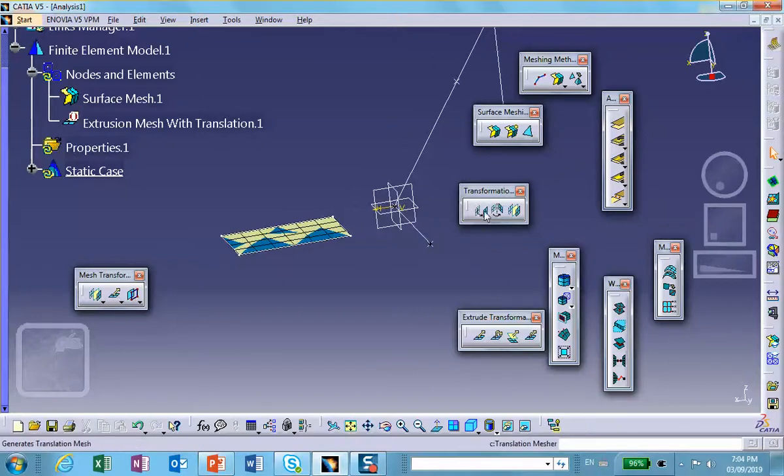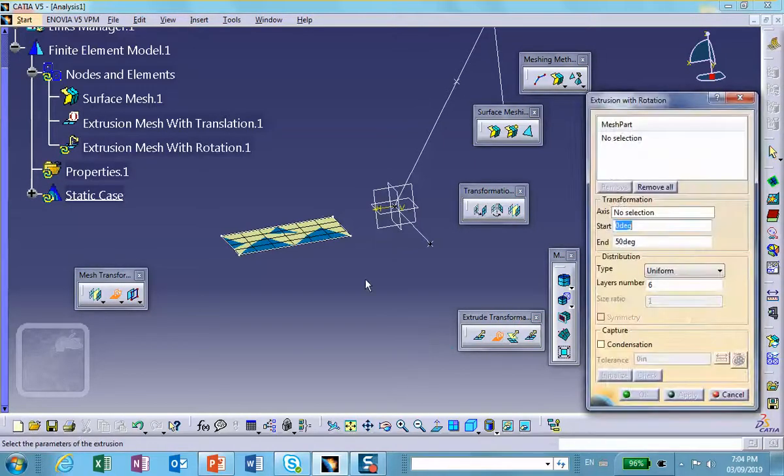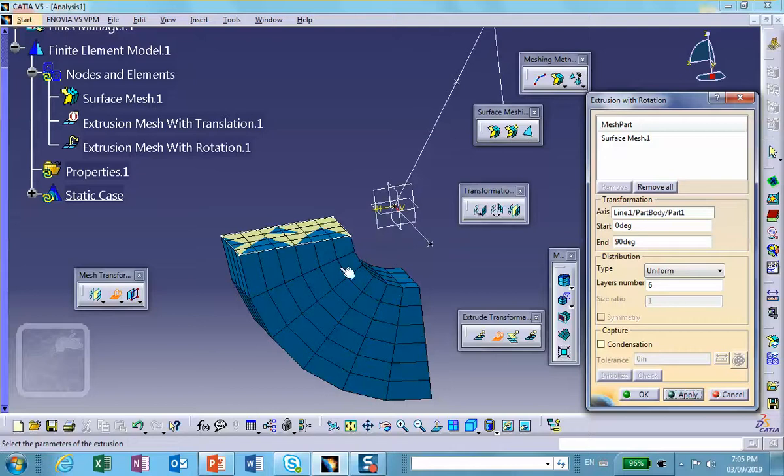Okay. All right. Now, let me take this. Where's the next one? So this was translation. This one rotation. So let's do the following. Click on that. I want to take these shell elements and rotate them about this axis, 0 to say 90 degrees. I don't know, maybe 6 units. Apply. See that? It took that, rotated about this axis, 90 degrees I specified, and I wanted 6 layers.